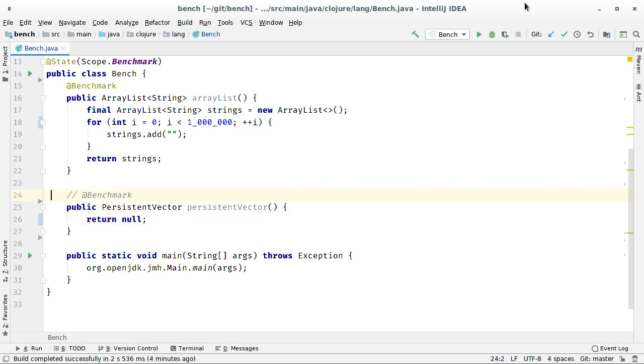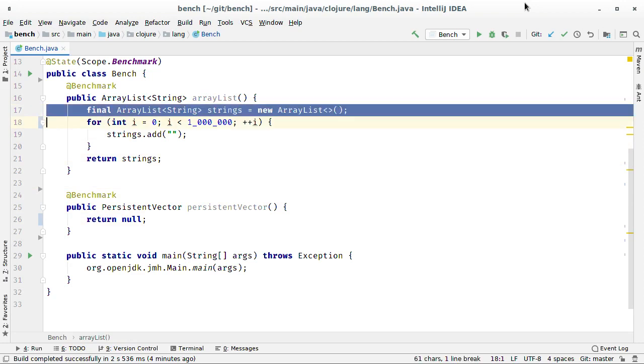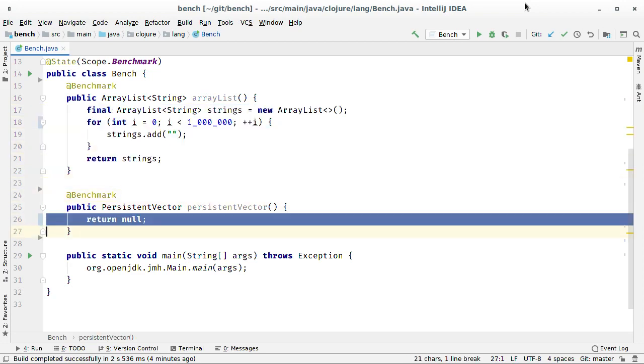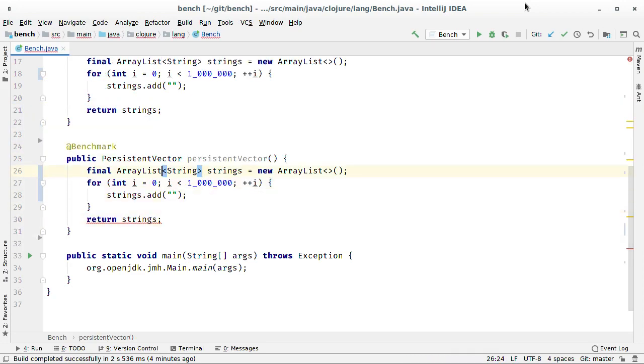Okay, so first of all, let me remove this comment so we don't forget to benchmark. Then let me blindly copy paste the code down here, and let's correct the types. So persistent vector instead of ArrayList, persistent vector instead of ArrayList. And this is an interesting point. Clojure doesn't allow us to create a new empty vector.